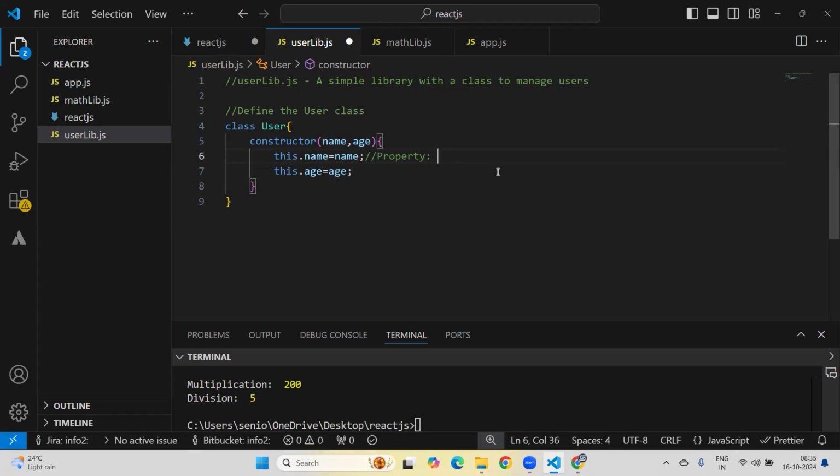So here my property is what? User's name. A property is something like storing, similar to our variables. Whatever we have here, this dot something, are properties. You can place the cursor to see that.